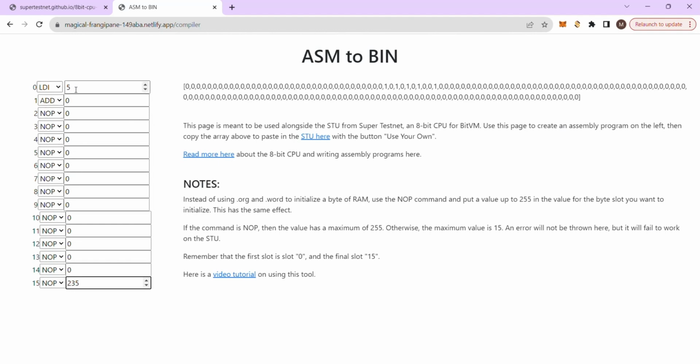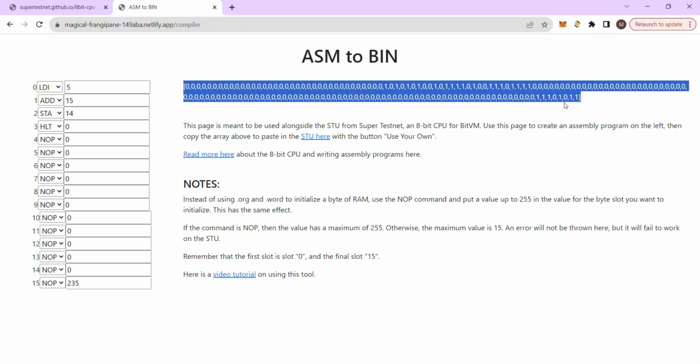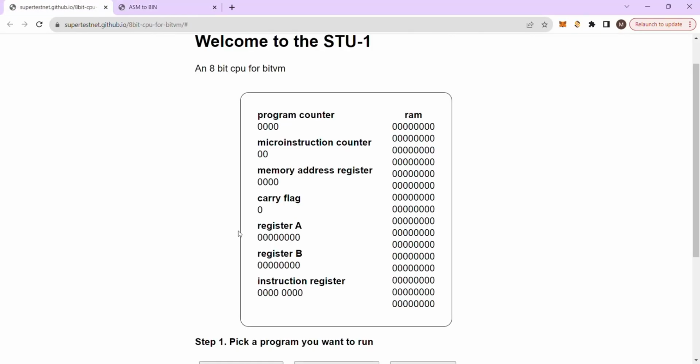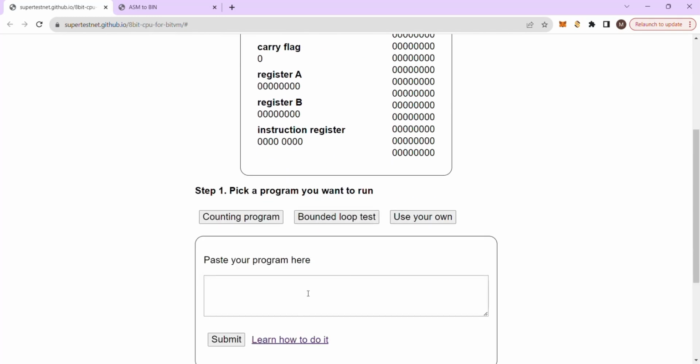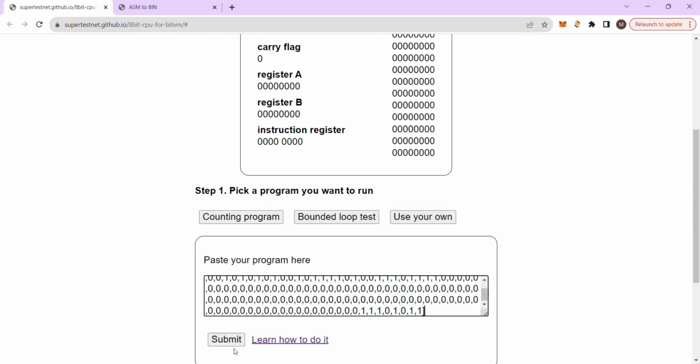So I'm going to initialize 5 in the register. I'll add it to the value I have in byte 15. Let's just store it, why not, in a different byte, and then we'll halt the program. So it's a very simple program just to start us off, so I can point out some of the interesting things that are happening in the assembly code. I'll paste the program here and submit it.